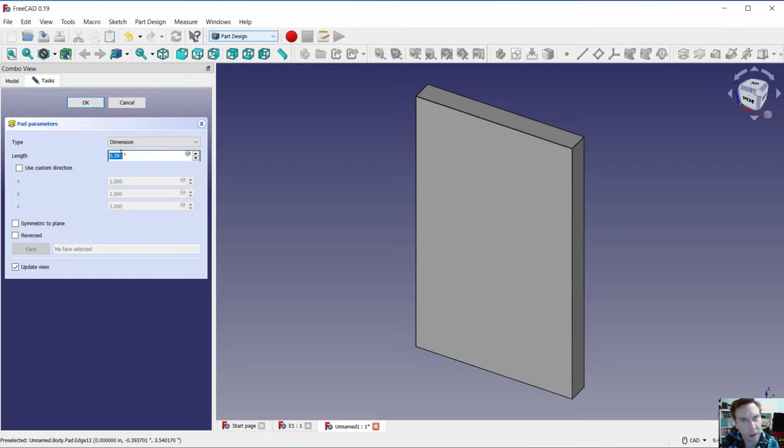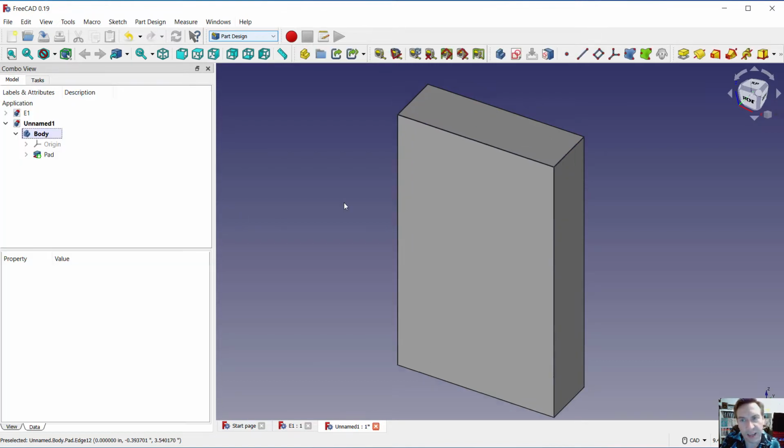If you're ever curious, I modeled this part in about 15 different CAD systems. And this one is probably the most bizarre way of modeling, but we're going to set this to 1 inch right there. Hit enter, and it will have thickened it 1 inch.